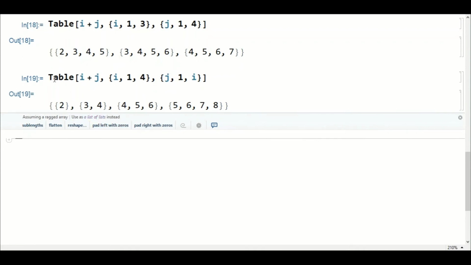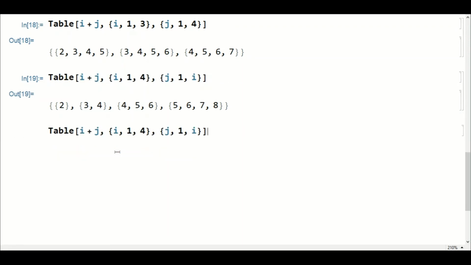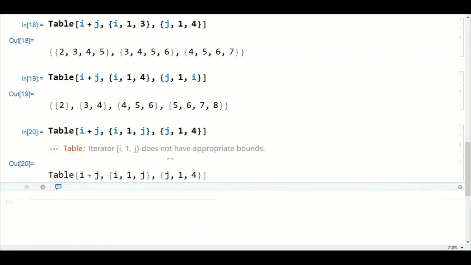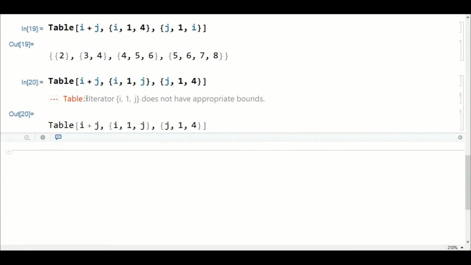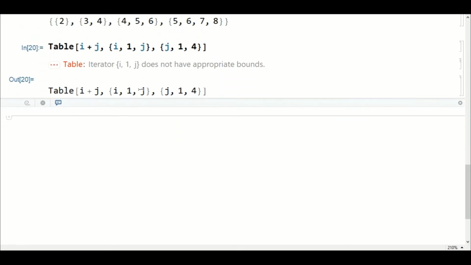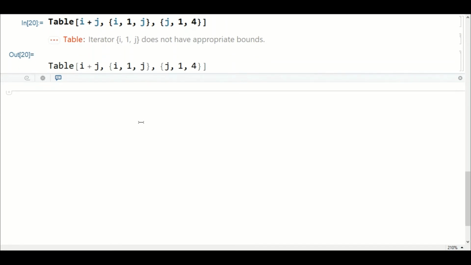So suppose I am having i varying from 1 to j, and j varying from 1 to 4. Okay, so you can see that there is an error. Why is this an error? Because whenever we are doing this kind of work, the inner index is always fixed, and then the outer is done. So this is never possible mathematically to do this way. Keep this in mind.